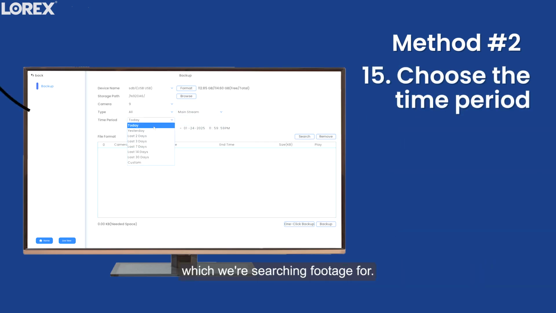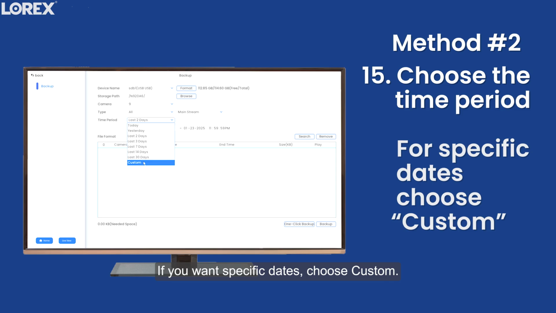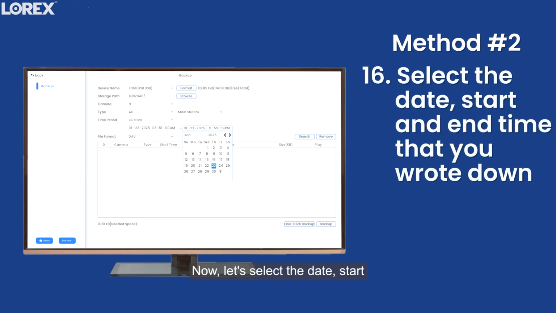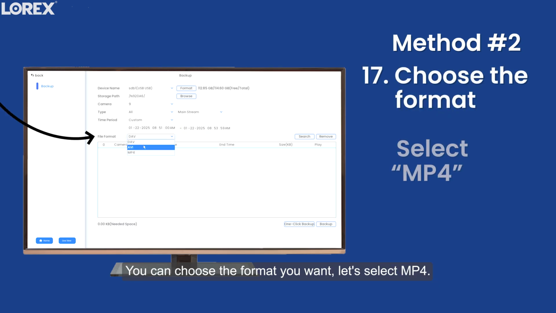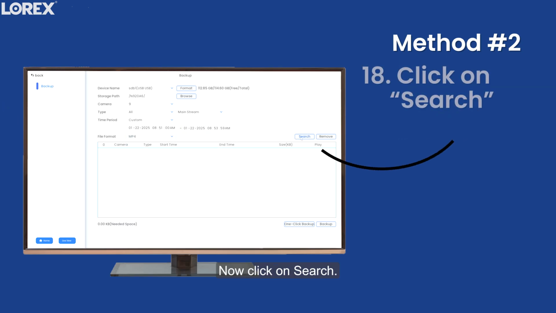Let's choose the time period which we're searching footage for. You will find options such as today, yesterday, and any number of days you want. If you want specific dates, choose custom. I will click on custom. Now, let's select the date, start, and end time that you wrote down. You can choose the format you want. Let's select MP4. Now click on search.